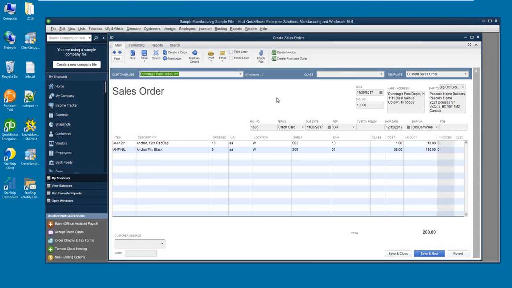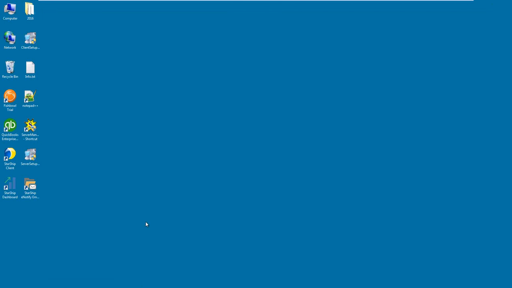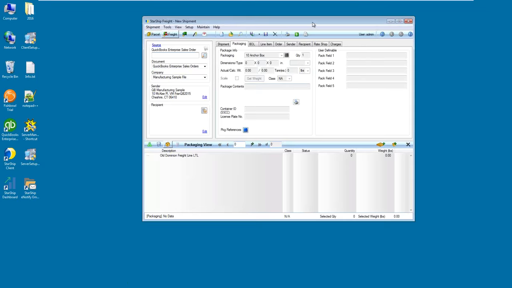So here inside of QuickBooks Enterprise, I have a simple sales order, two line items down below. And as you see in the ship to, this is going to ship to Canada. And in the ship via field, I have it mapped to Old Dominion. Let me bring up StarShip here.